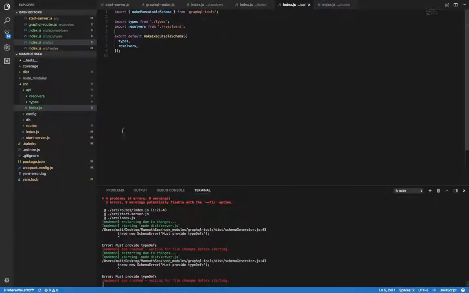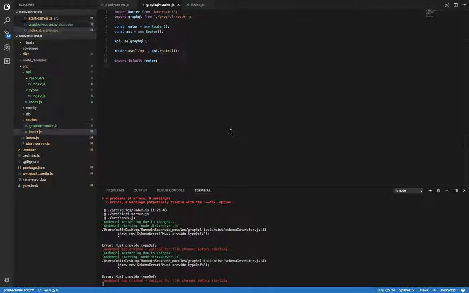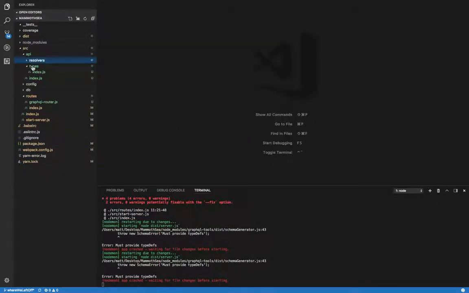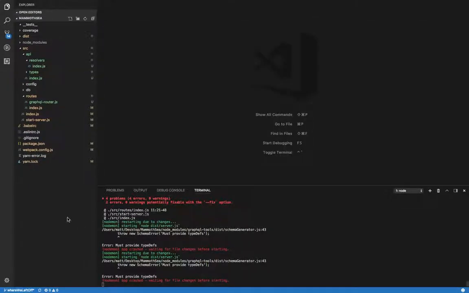Let's provide type defs. Okay, so inside types now, we're going to need to make our base schema. Let's close some of these up real quick. Okay, so actually we don't need to do resolvers yet. We just need the types.